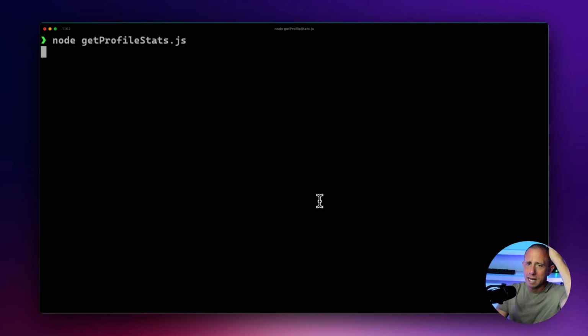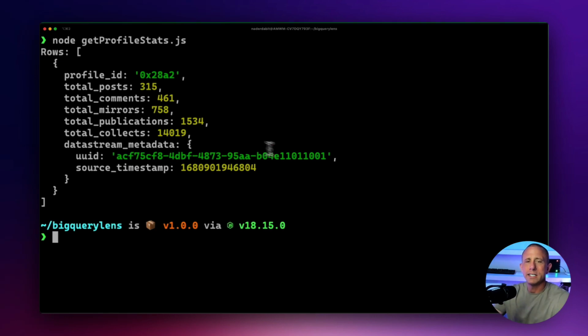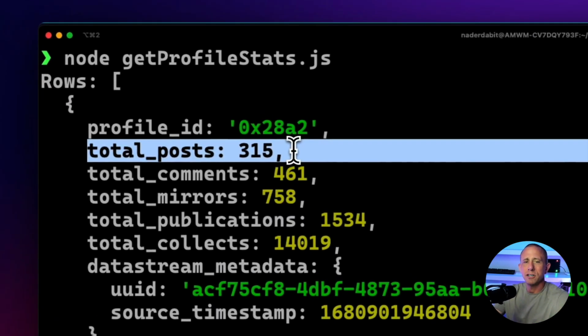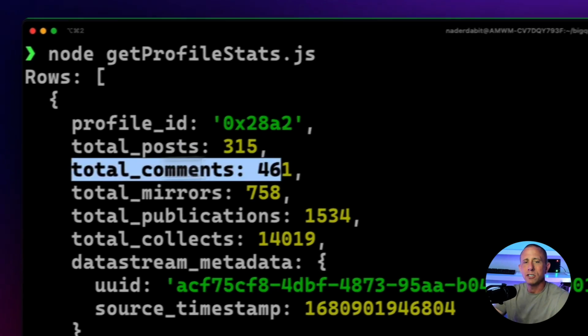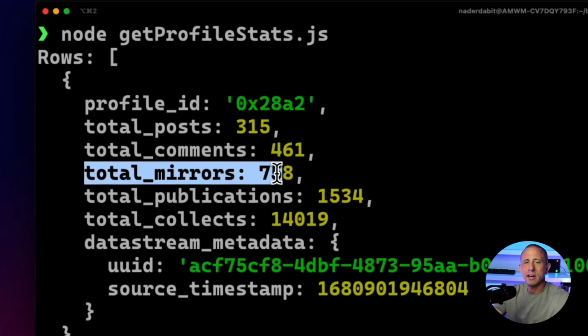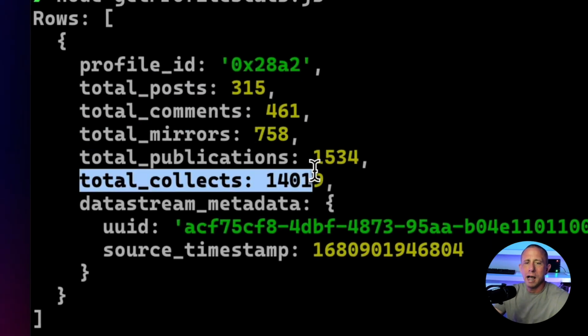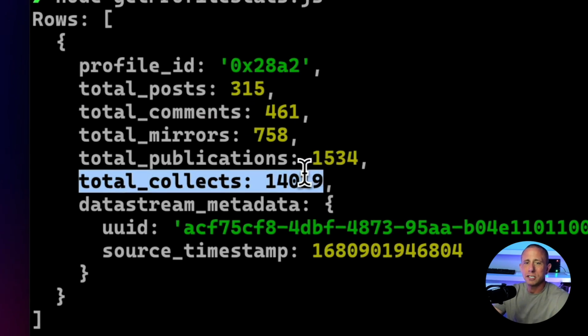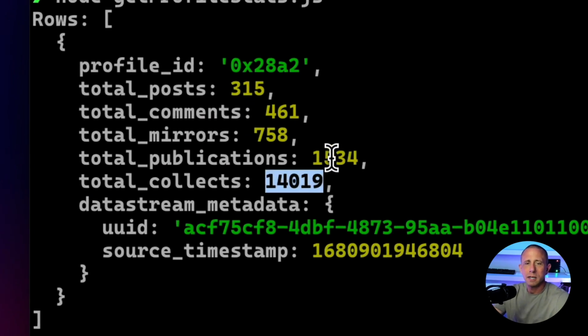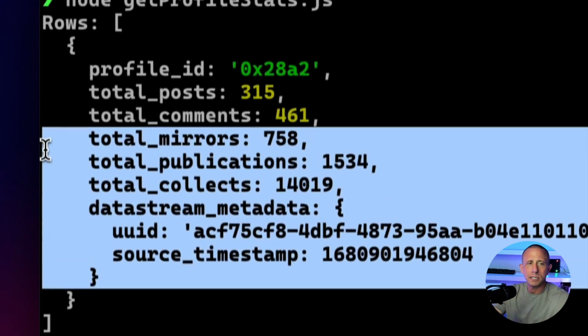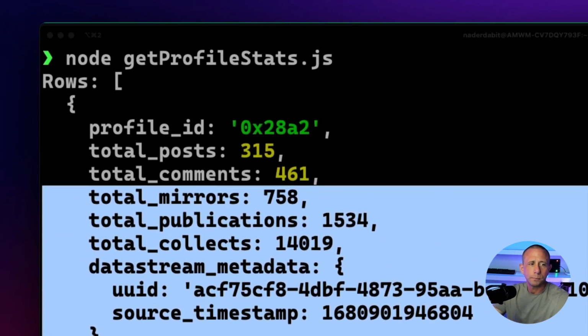So now I can go ahead and call getProfileStats.js. And here we see that I've had 315 total posts, 461 comments, 758 mirrors. I've had my publications collected 14,000 times. So we have all of that information here, which is pretty cool.